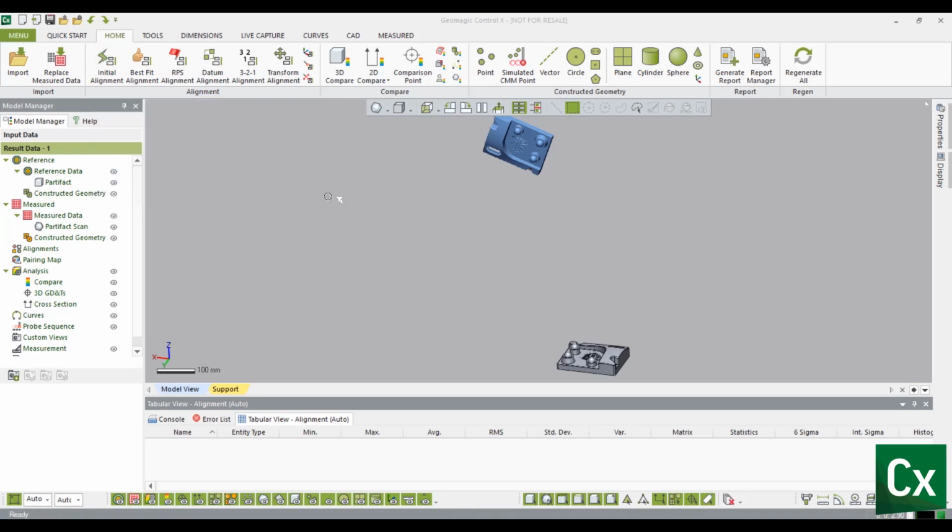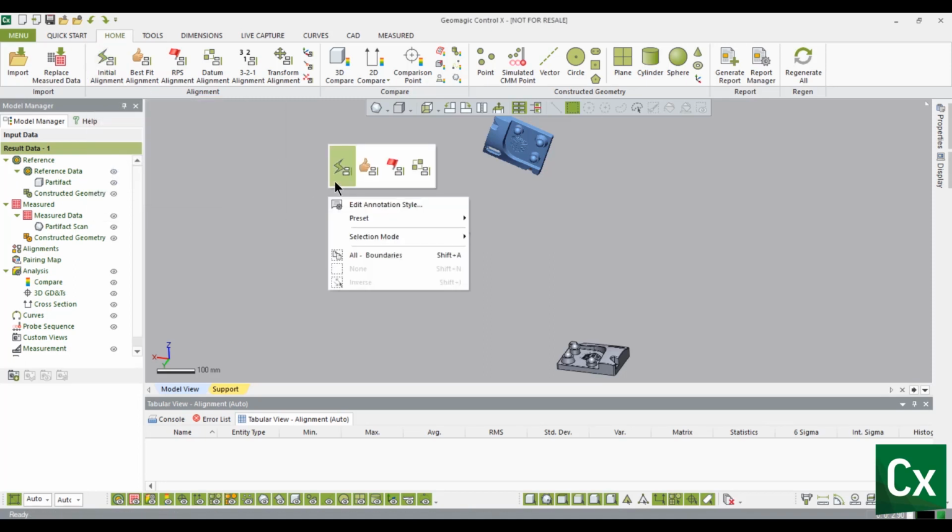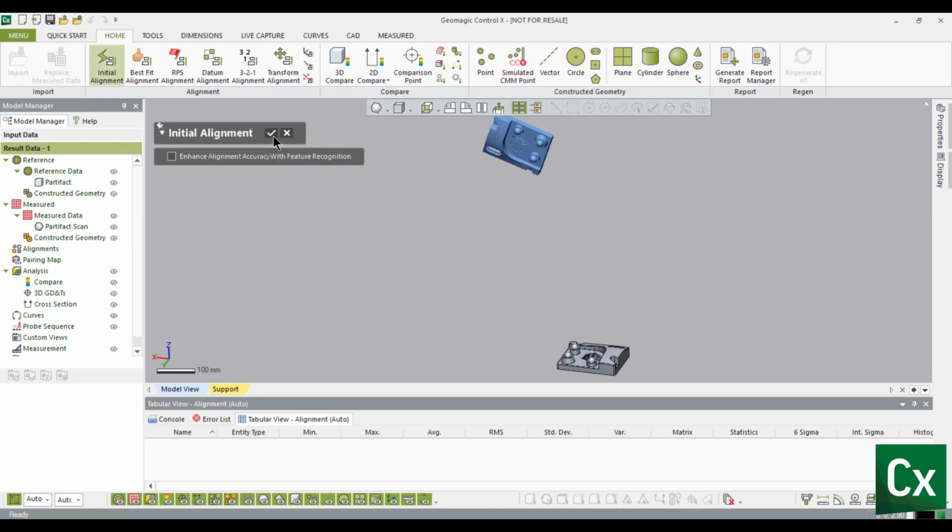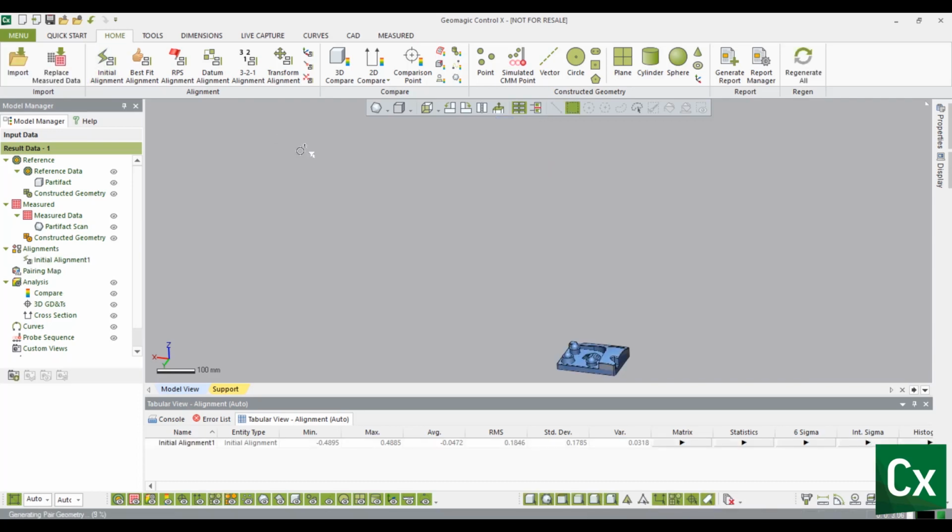This tool can also be accessed from the Context menu by right-clicking in the Model Viewing window, then clicking Initial Alignment. Initial Alignment is a quick command to register the reference and scan data together. The options are very limited, and a second alignment is always recommended. Select the check mark to complete the command. The measured data is now initially aligned to the reference data.